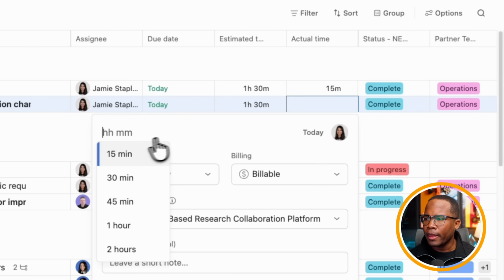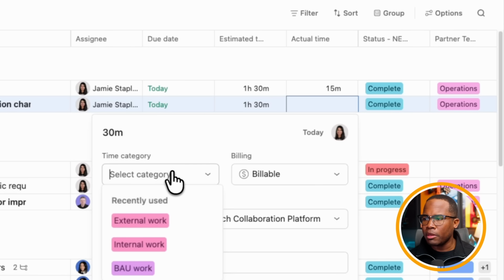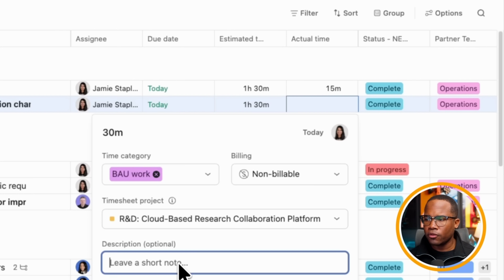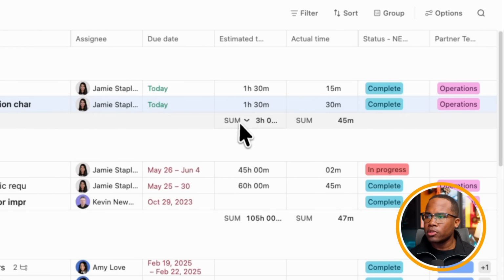I can then go in and I can add some more manual time here. This can be for BAU work. Let's say it's non-billable. It's connected to this project, of course. And I can just say more BAU work and add that time. Okay. So we're starting to get a sense of how it works, what it looks like, and how we can actually submit that time.